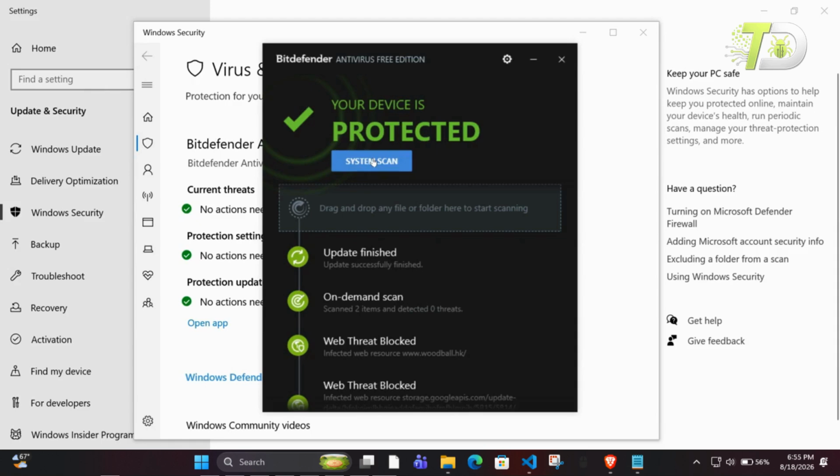I personally use Bitdefender, but you can use any good antivirus system and then just scan your PC for any viruses that may cause this issue, and then obviously restart your PC to see the effects.